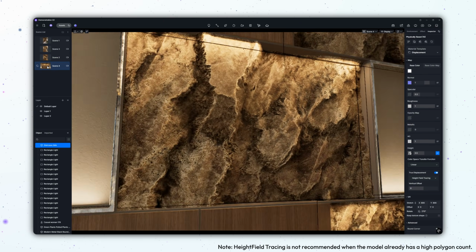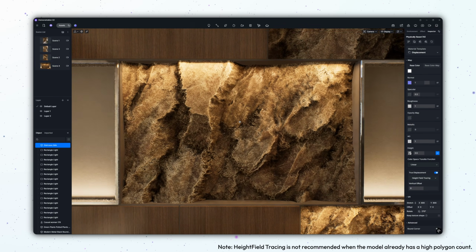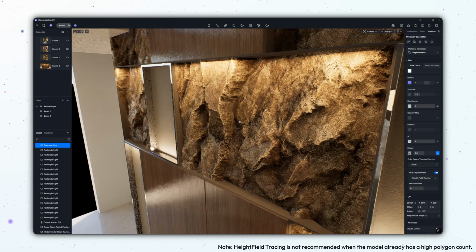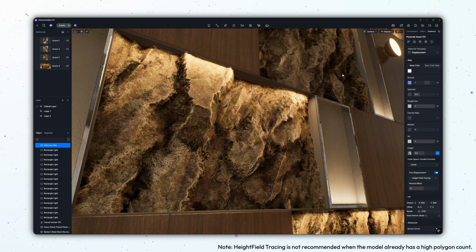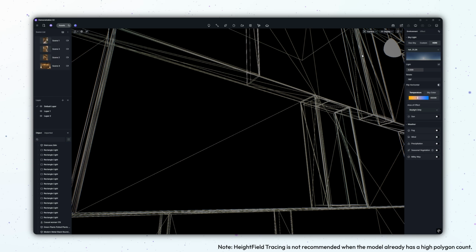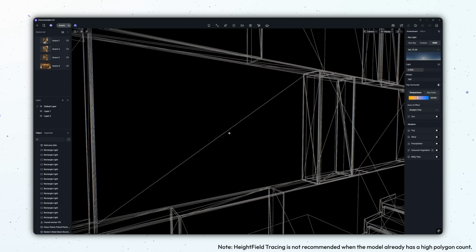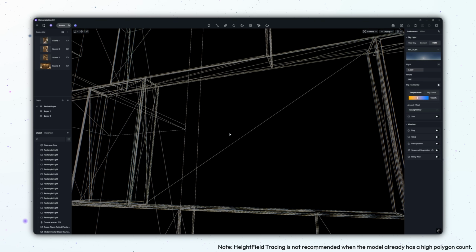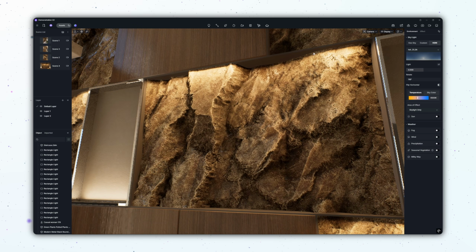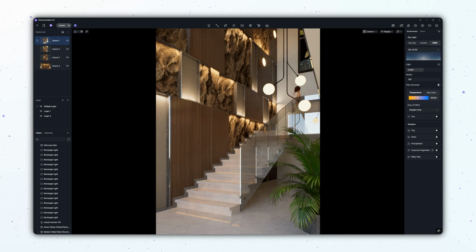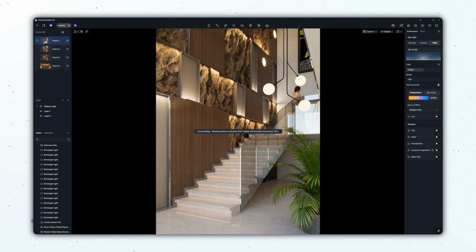Look closely and you can see that HeightField Tracing creates real geometric relief. Switch to wireframe mode and you will clearly see that the algorithm does not increase the model's mesh density. This keeps the workflow light and helps preserve performance. Because HeightField Tracing is not constrained by the original model topology or mesh density, it can perform better in certain situations.